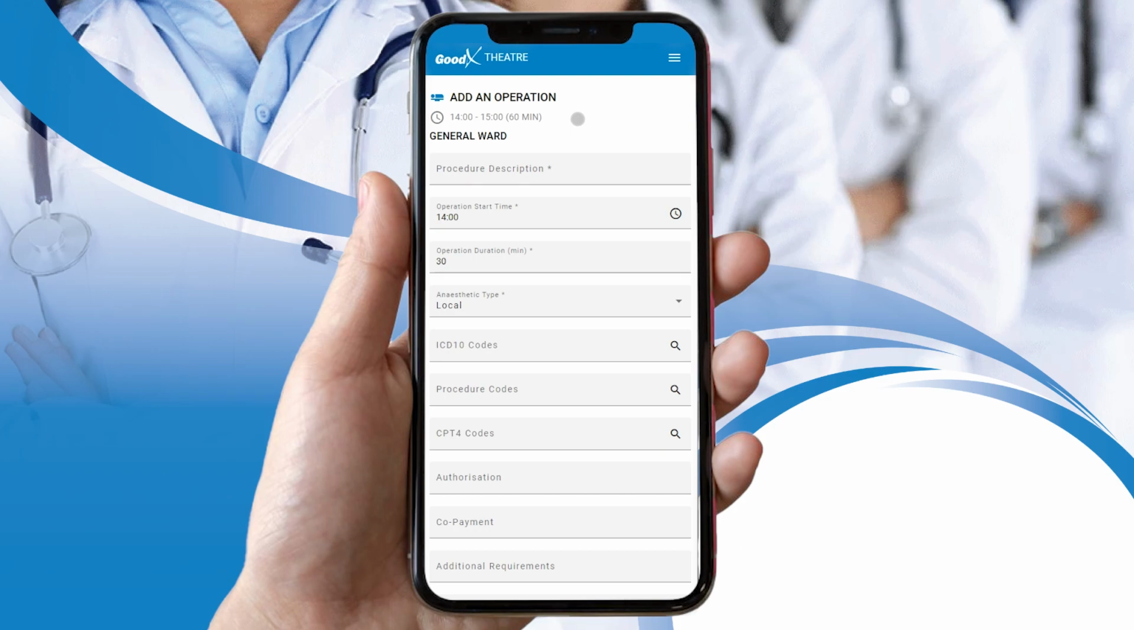Please note that all fields that are marked with an asterisk symbol are mandatory fields which need to be completed in order to save the operation details. Tap on a Procedure Description field to enter the desired information. Tap on the Operation Start Time field to enter the desired time that the operation will begin.